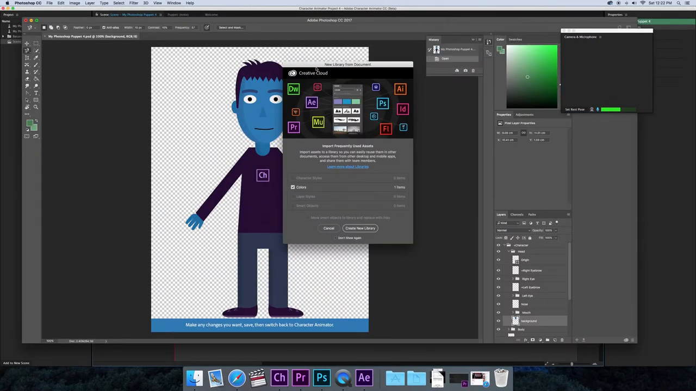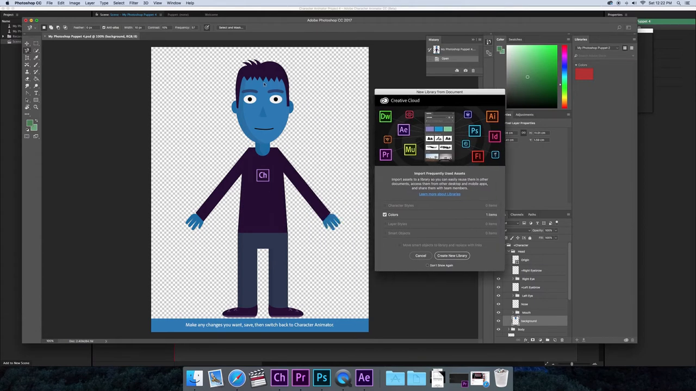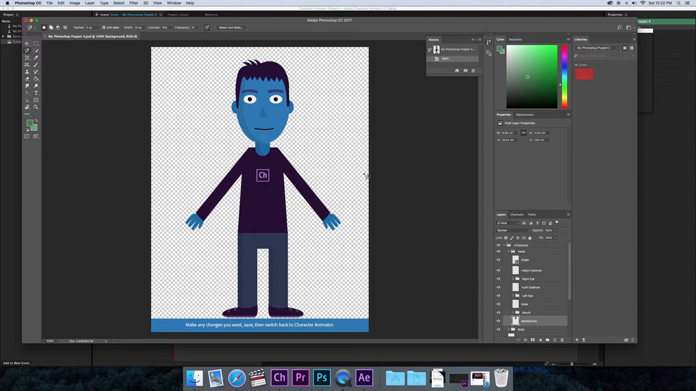So to begin with, we're given this default puppet. There are other puppets we can choose from. And in here we can change things. We can change the character's head, we can change his eyebrows, his eyes, his face, the colours of his clothing. But for the moment I'll just leave it as it is.